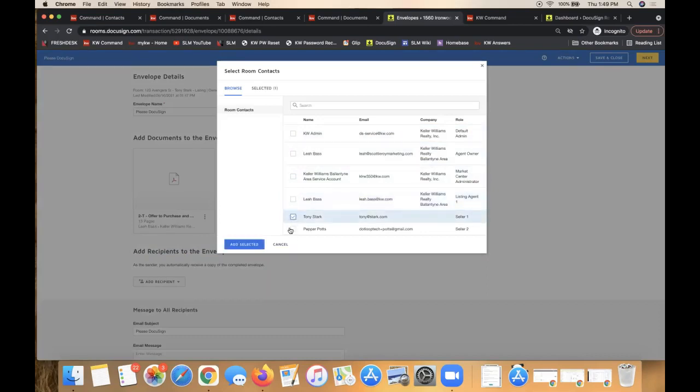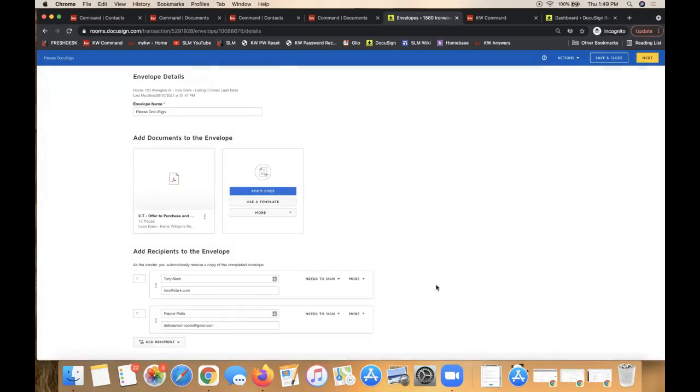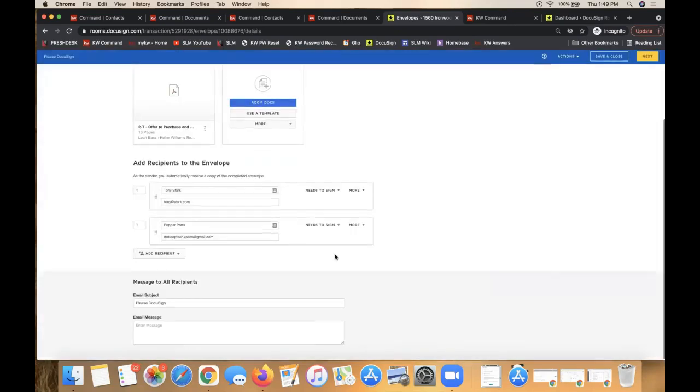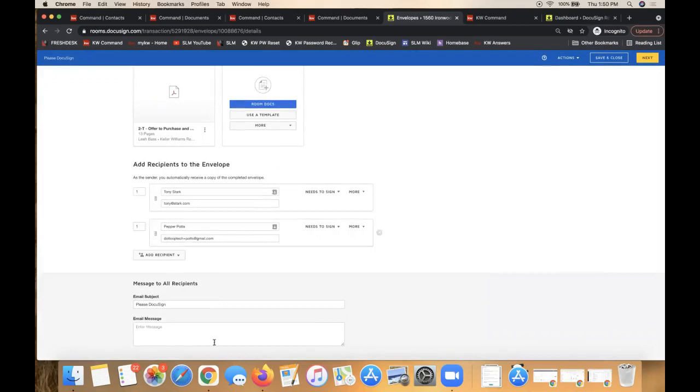All right, so I'll go ahead and add my clients here. And again, my clients are automatically displaying because I created my opportunity in Command, right? When I click start a transaction, it pulls my client's information over automatically. That's why it's so beneficial to create your transaction starting in Command to then create your Docusign room. So click add selected. I can see those added in. I can add a message if I would like to, but that's not required. So I'm just going to go ahead and click on next on the top.